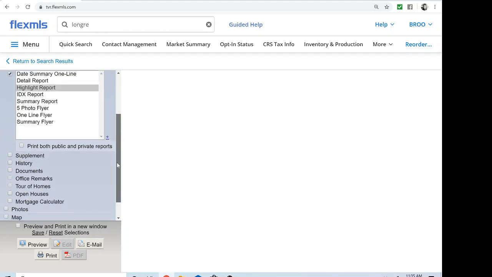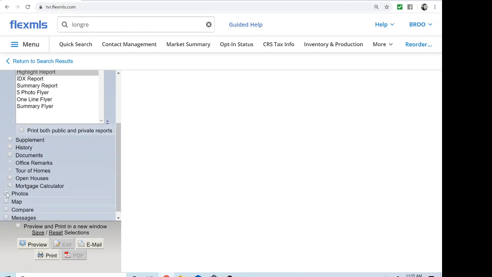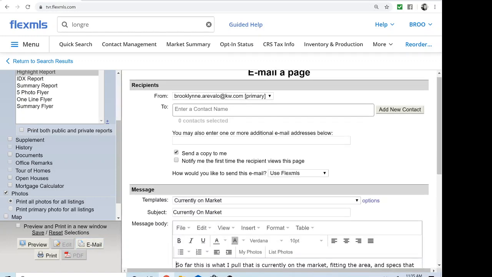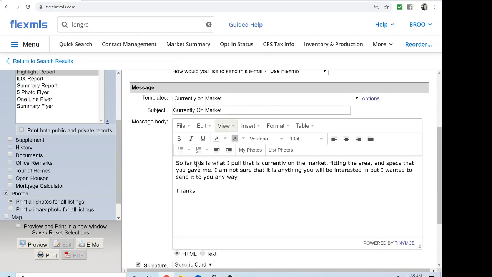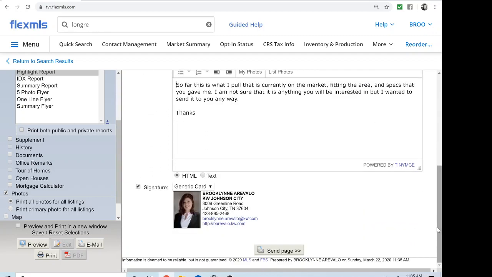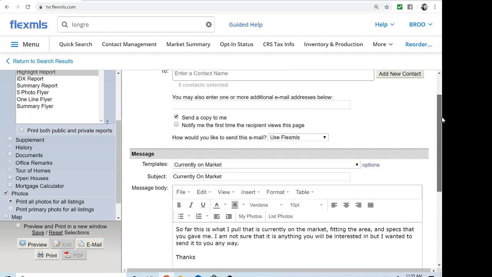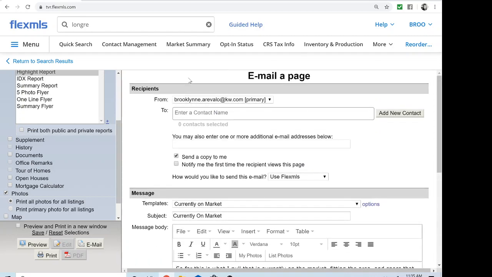And I tend to go down here and check photos as well, because if you don't click the photos, all they're going to get is the data sheet. And then you'll of course click email, and it's the same process. You put in the contact's name, you can then customize the email and hit send. Super easy. That's how you do it.